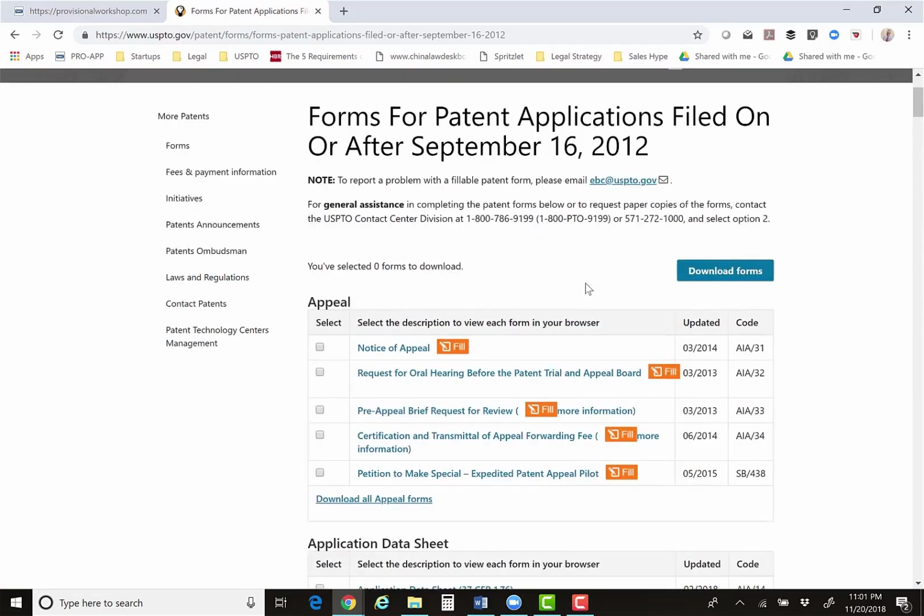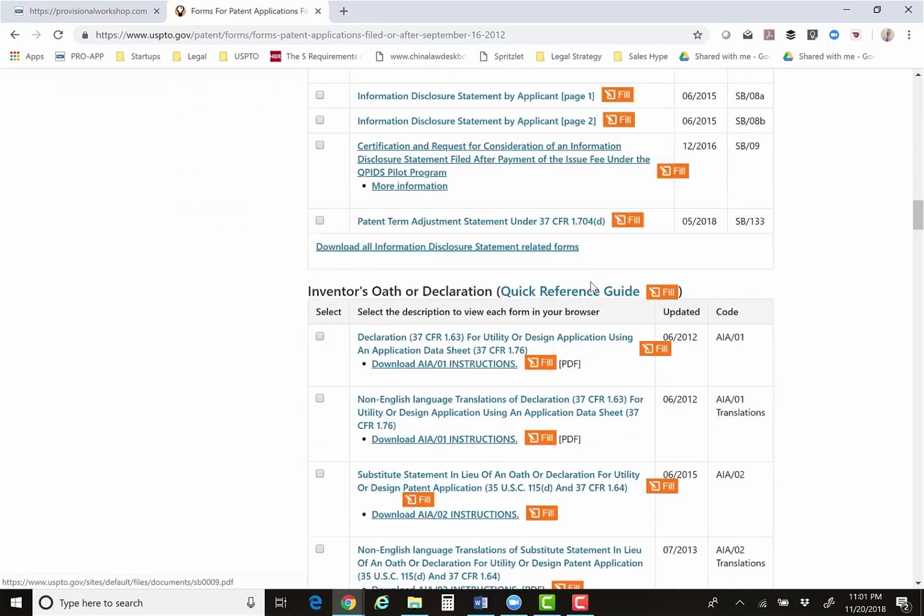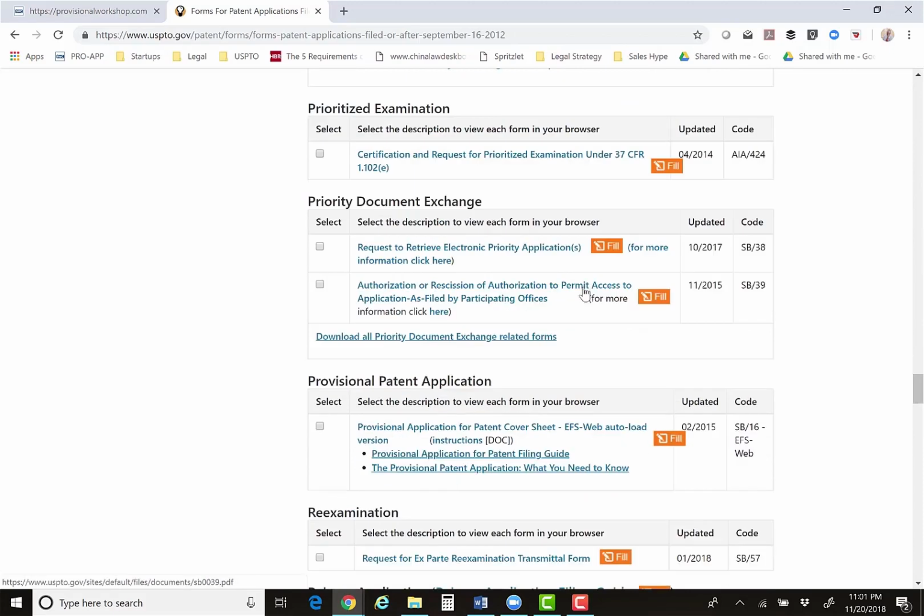We're going to download two forms from this page. The first is the provisional cover sheet. This is located about 2/3 the way down the page in the section entitled Provisional Patent Application. It's the only link there, and when you click on it, it'll open up in a new window here.